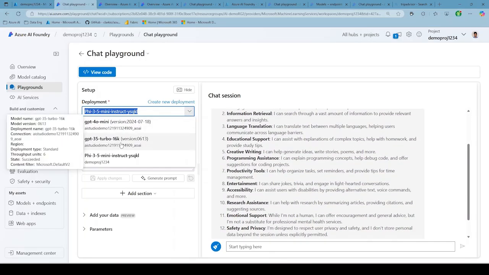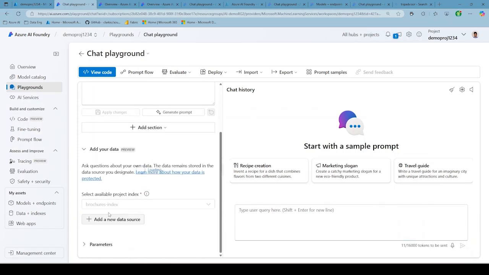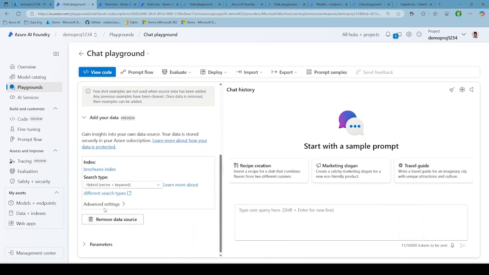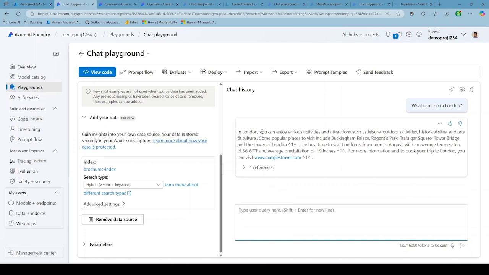Now let's take a look at a RAG example. The index that I have here is based on vacation data. So it provides examples of vacations you can go on. So let me ask it a question. So based on the data, it provides some suggestions, and you can take a look at the references.